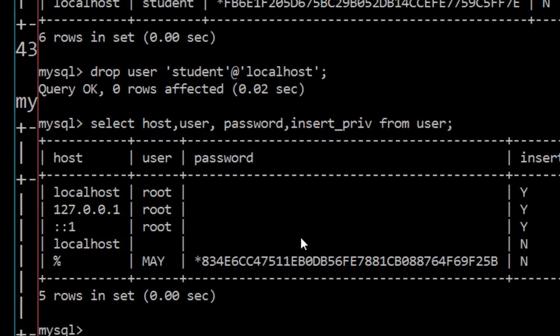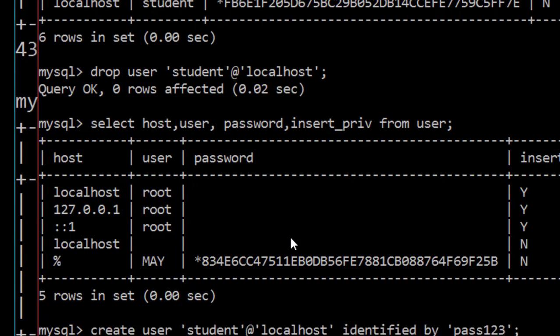So the next thing is, how do we re-add the user that we have just dropped? That means we need to redo the command that we had typed for creating the user, which in this case, is this command.